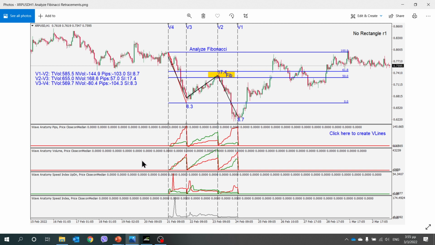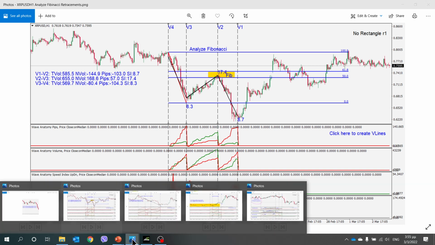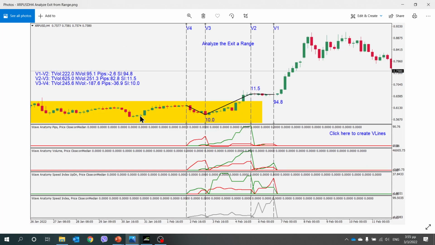Another application is analyzing the exit from a range. Let's assume that we were ranging for a while, and then price breaks above this yellow range. We are able to place our vertical lines anywhere we like in the waves and start analyzing if this break is true or false.